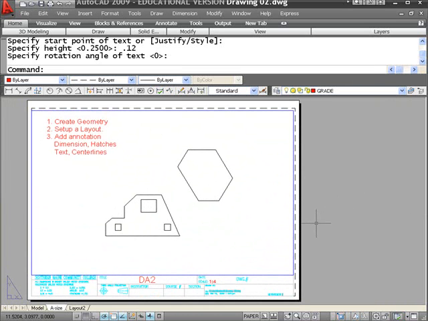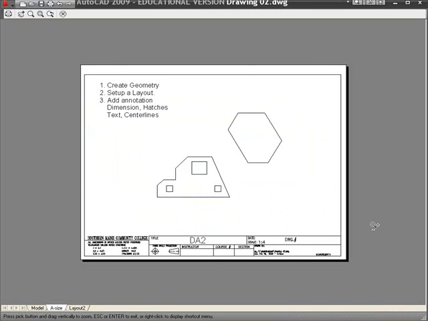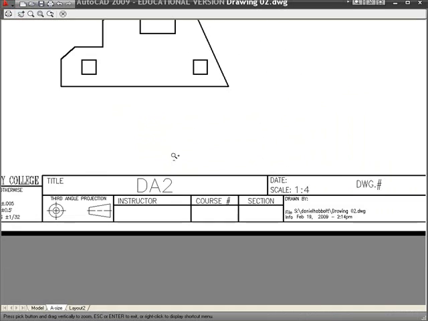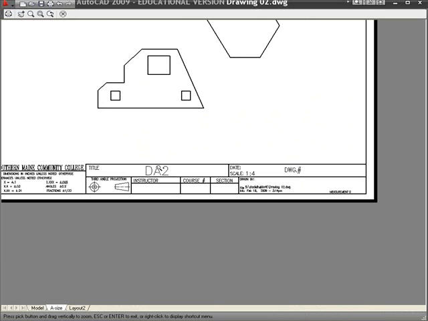Before you plot it, however, always do a preview. I type PRE for preview. It shows me what the drawing is going to look like. I can zoom in to make sure everything's okay. Looks pretty good.